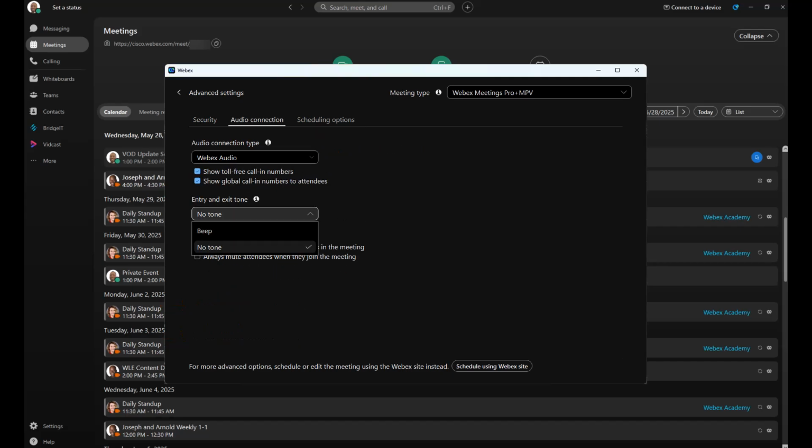Next, under audio connection, you can choose the connection type. Set a tone to play when someone enters or leaves the meeting. And control whether attendees are muted on entry or allowed to unmute themselves during the meeting.